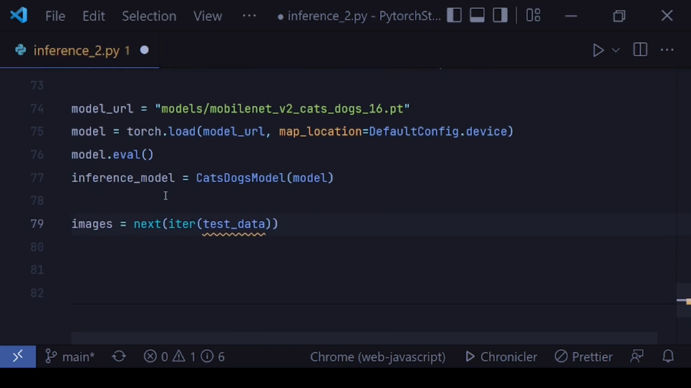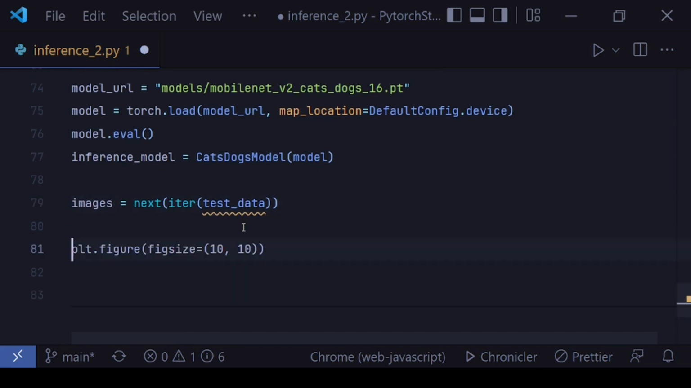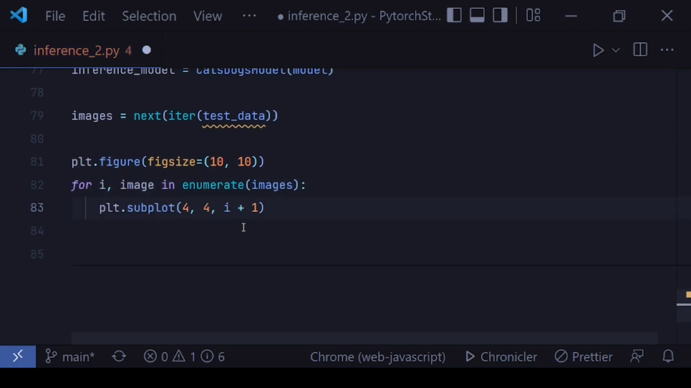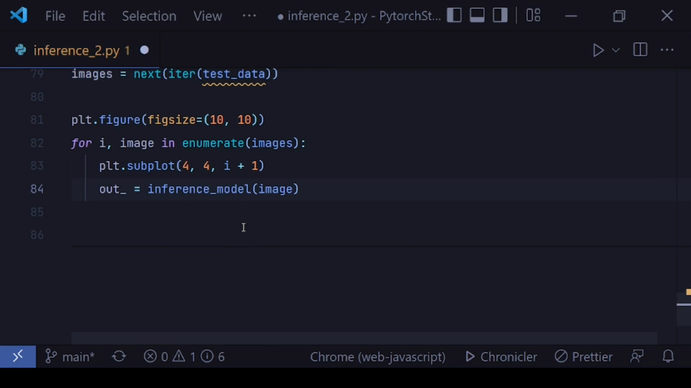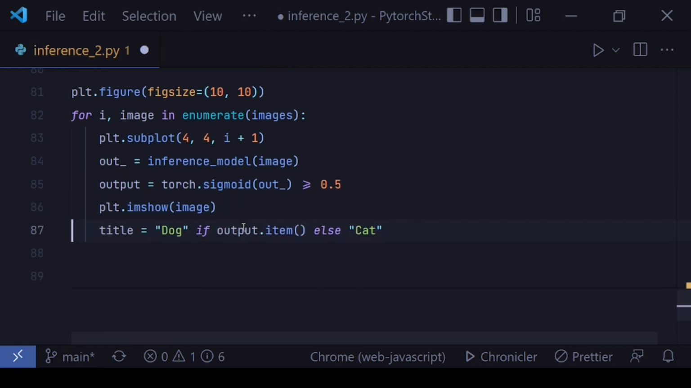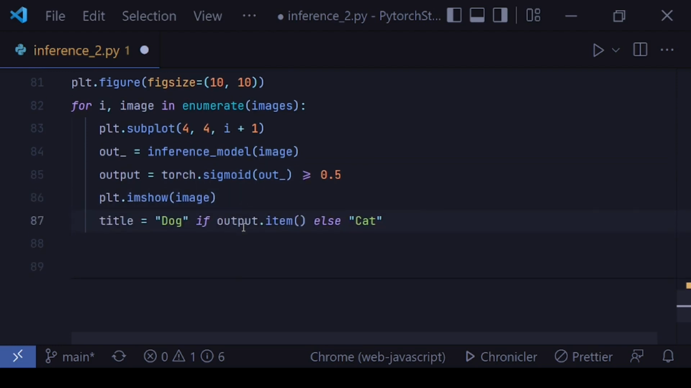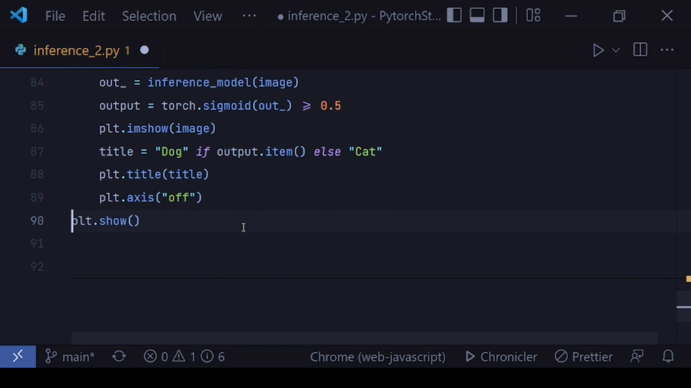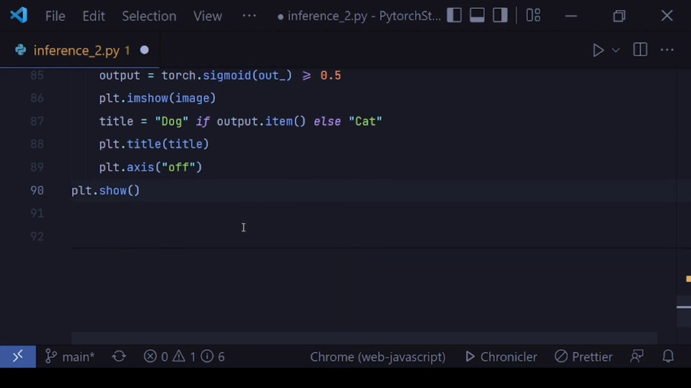Then for the test data, now that you have gotten the code from the last part, that was just concluded, you get the test data, and then you can run inference in this way. You get the output, we convert it to sigmoid, and then after that we show the image, and then we get the title, and then we print out the title, set axis off, and then show the grid. So that's how you do the inference with the inference model and the test data set.